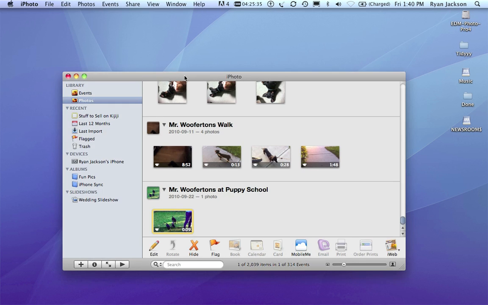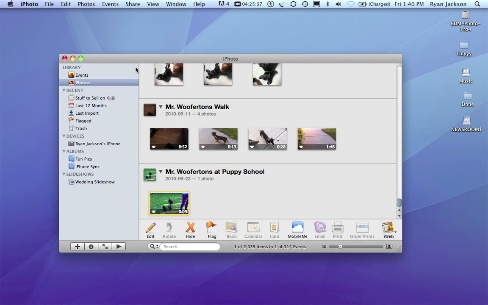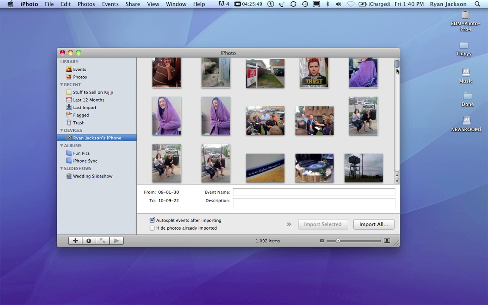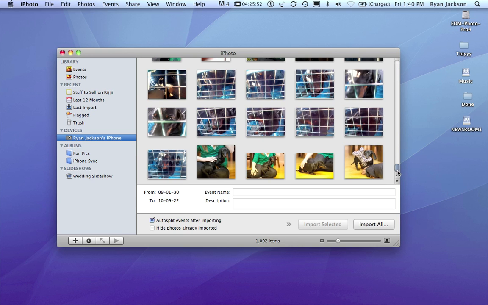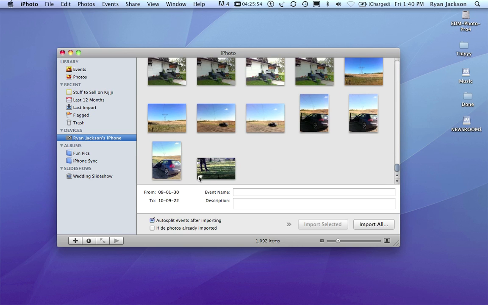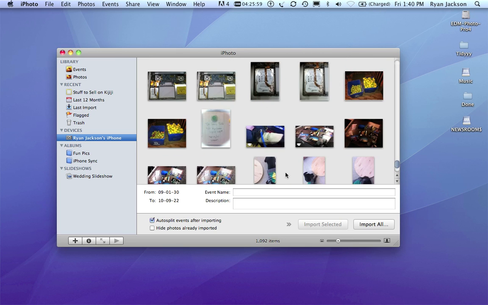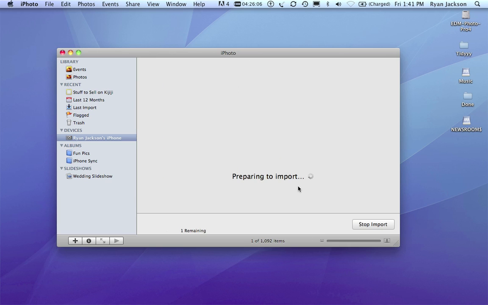So first thing we need to do is get the file off of our iPhone. So we plug it in to our computer, launch iPhoto, and here under Devices, we'll see Ryan Jackson's iPhone, or your iPhone. So we wait a second, and we scroll down the list, and the ones here with little tiny video cameras next to them, those are videos. So say I want this video right here. It'd be great if I could just drag it out, but I can't. I have to go Import Selected, and this will copy it from my iPhone into my iPhoto library.